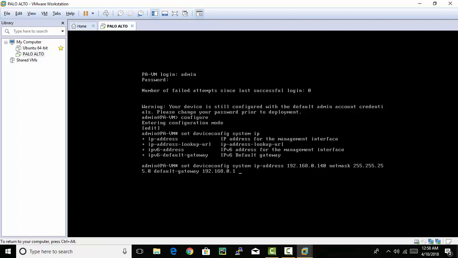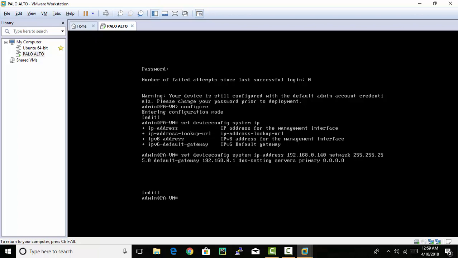Then after, assign the DNS. For assigning the DNS, you have to type DNS setting, then server, then primary, and then keep the default DNS IP of Google, 8.8.8.8. Then hit enter. Now all the settings have been successfully assigned to the Palo Alto firewall.